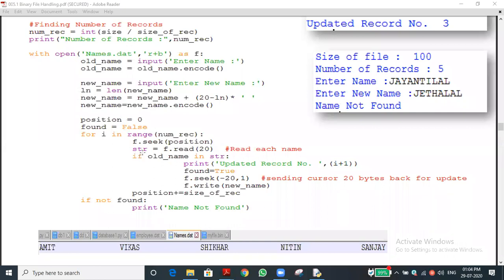Now you can see str equal to f dot read of 20. So the first 20 characters will be read and stored in str. Now you can see old name in str. What is old name? Sumit, isn't it? Sumit in str. It will check the first 20.